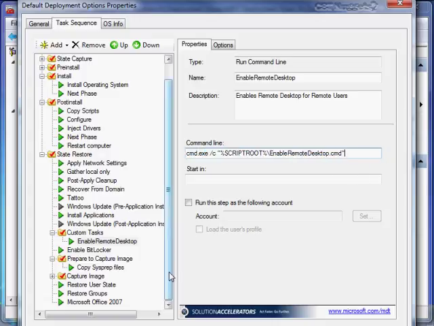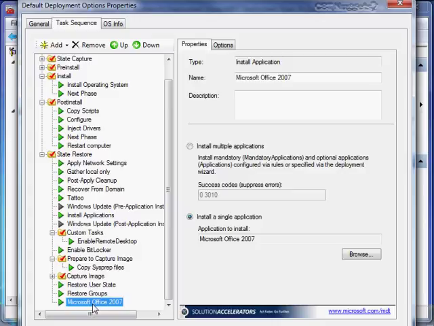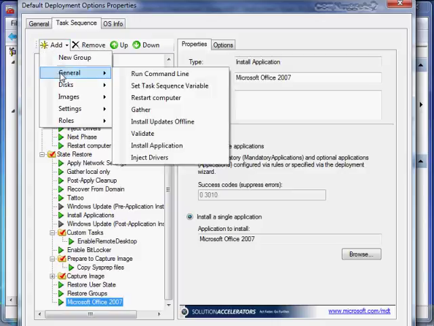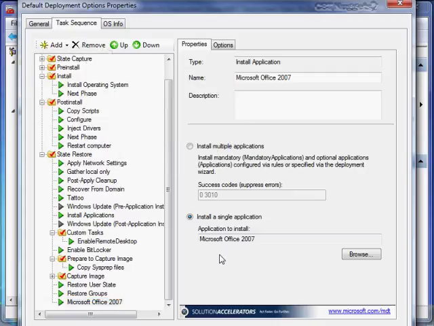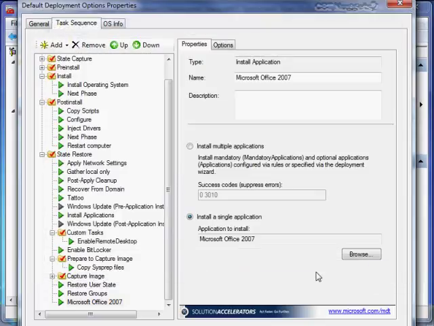For the Capture Image section here, what I wanted to do was add Microsoft Office. So I again clicked Add, General, and then I wanted to install an application right there. Okay, so my application I want to install, Microsoft Office 2007. How did I get that there? Well, I clicked on Browse, and when you do that, it will expose to you any applications that you've already pre-configured. So I select one of them and proceed on using that basis. Okay, so that's kind of how we can add our various applications.